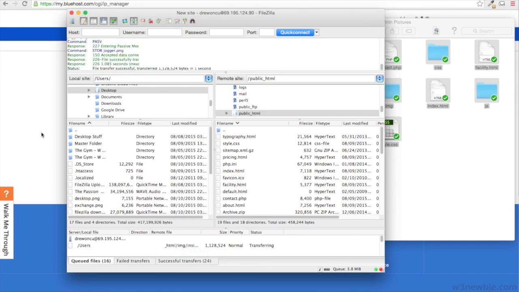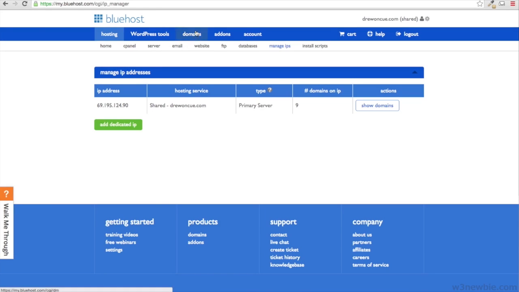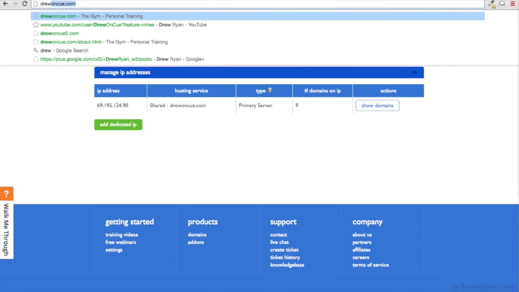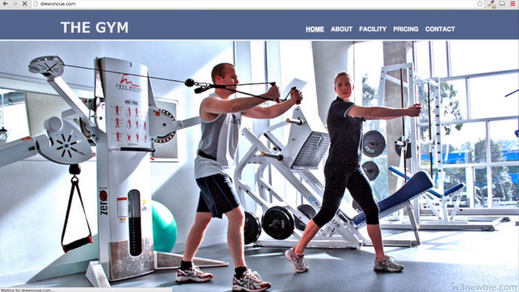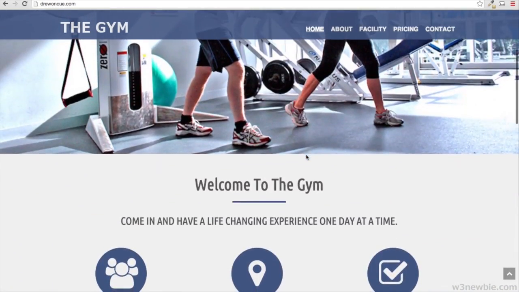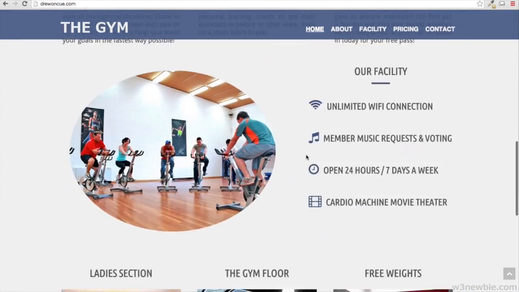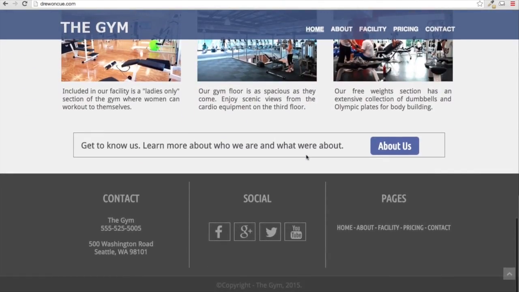So I'm just going to go to the test domain name that I've been using. Okay, so now if I go over to drewonq.com, a domain name that I don't use anymore, but here we have the website template that we uploaded to the internet on FileZilla with our Bluehost account.